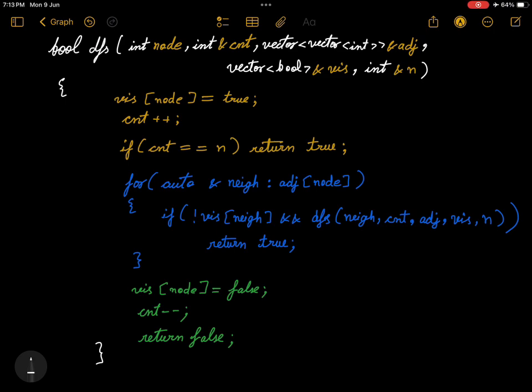Let's see what we have done again. Mark the node visited, increase the count, and check if the count is equal to n, we will return true, or else we will traverse the neighbors. If the neighboring node is not visited, then we will call DFS for it. If DFS returns true, we will return, and then we will backtrack.